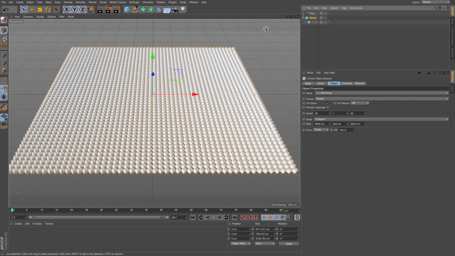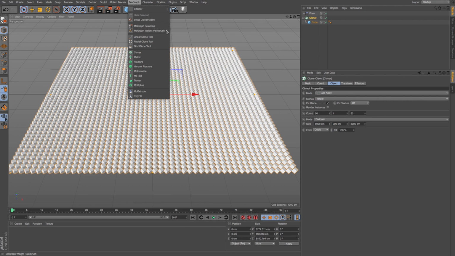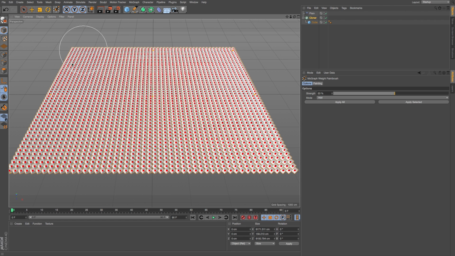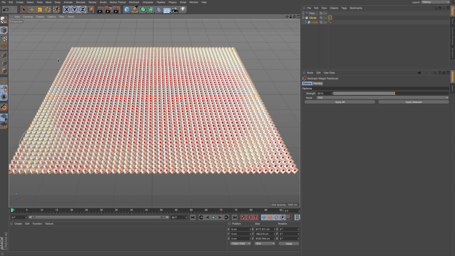We can do that and really customize which clones are being impacted by an effector by using our new MoGraph Weight Paint Brush. So I'll go to MoGraph and grab that. And that's gonna open up this brush tool. And we can see on the right, there's our strength. And if we start clicking, it's going to change our clones from red to yellow. And the falloff is going to be orange. So we could click and paint.